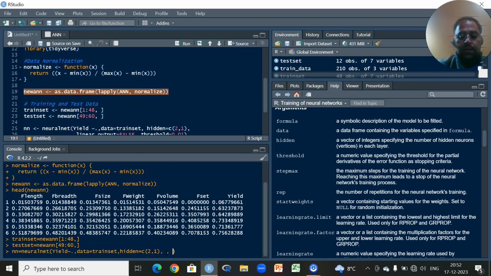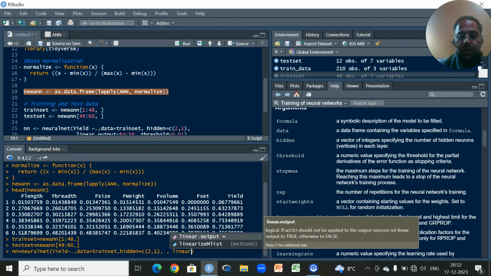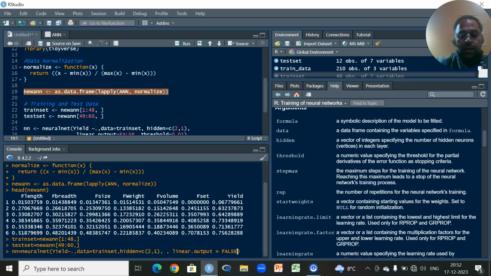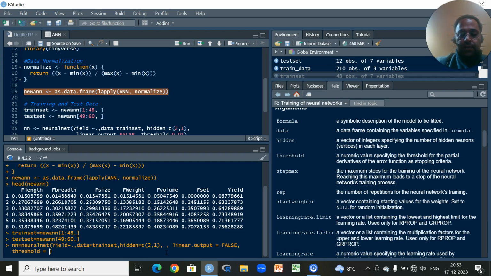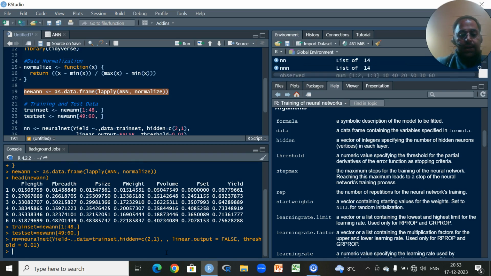Then after that we'll be using one more important argument, linear.output. Since we have data which is actually from biological phenomena, and we always assume that they have a non-linear relationship, the effect of all these variables on the response variable is assumed to be non-linear. Then we give a certain threshold, which is very important since this is an iterative process. So we are expecting that when the change in error is less than 0.01%, the iterations will stop and no further iterations will be done. So we'll just click enter.